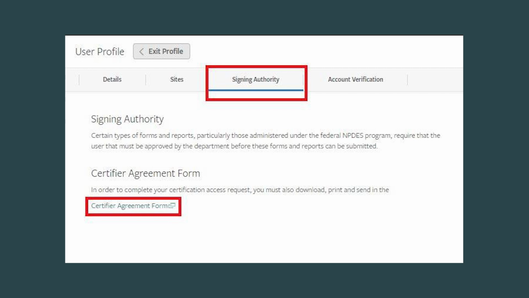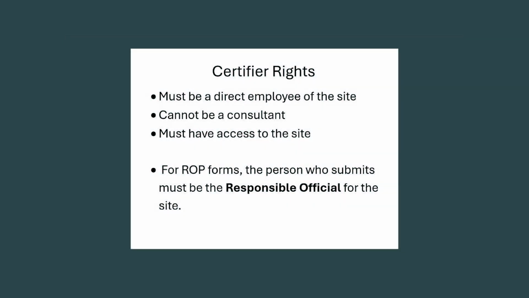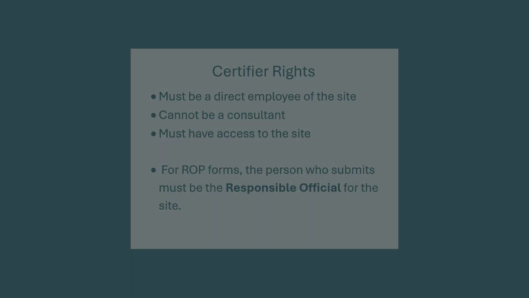You'll need to print the form, complete it, and mail the form with the wet ink signatures to the address on the form. Any direct employee of the site who has access to the site may submit a Certifier Agreement form. The Air Quality Division does not allow consultants to submit forms and reports that require the user to be certified. For users who need to submit forms and reports related to renewable operating permits, the responsible official for the site must obtain certifier rights and be the person who submits.